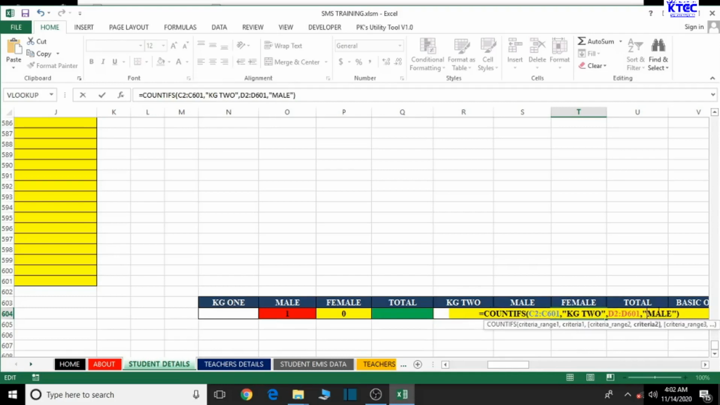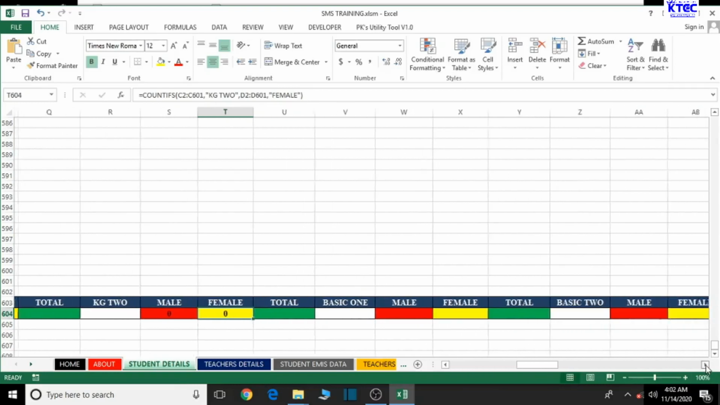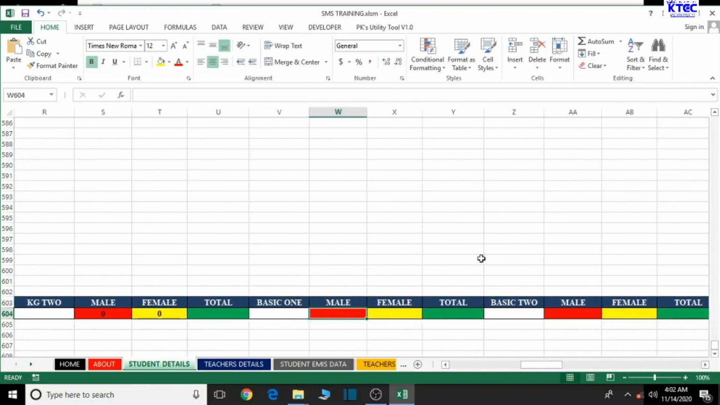KG2 and then here should be what? Female. Please, let's do it and do it perfectly. So if here the student is in KG2 and a female is going to be counted here as well. So let's go ahead and go to basic 1. You can see, since we have basic 1 and the male there or female, I don't know which is which. The moment we enter the formula here, it's going to be counted for us.